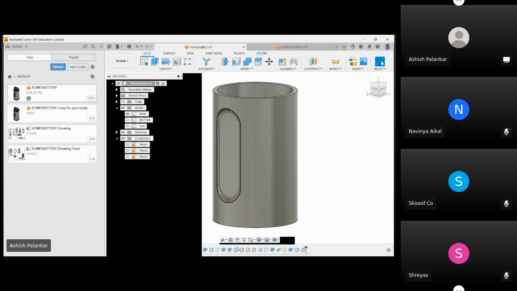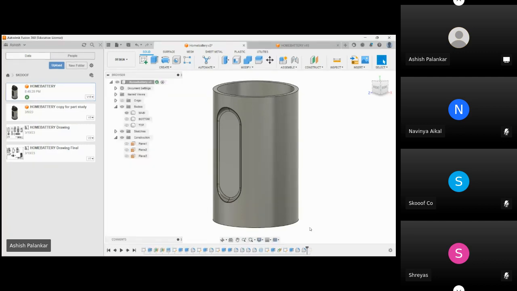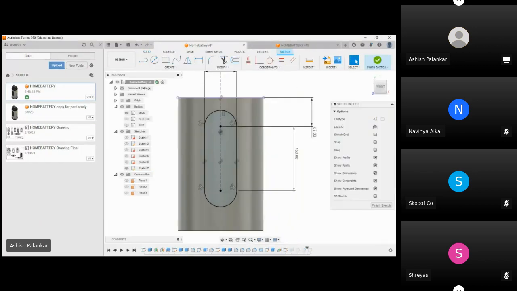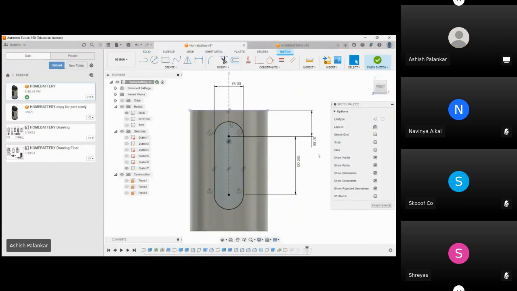I will show you the dimension once. If you want to go to this sketch, you can go here in the timeline. You can double click it, or you can go to this sketch here. Press this arrow. You can select this 7th sketch. I will show you the dimension. Double click this sketch. Yes, this is the dimension we followed.